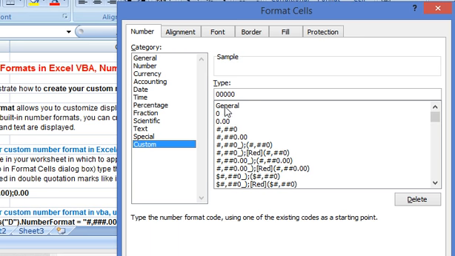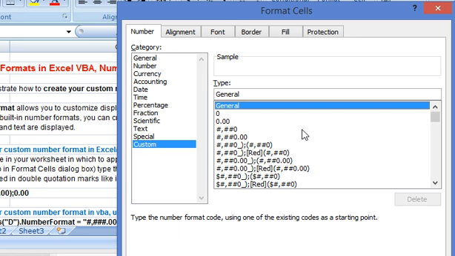Under the custom category you have Excel built-in number formats you can choose from, and from this category you also add or create your custom number formats.